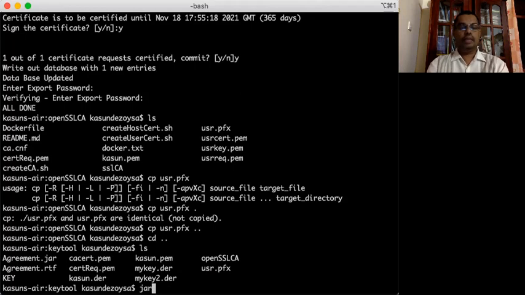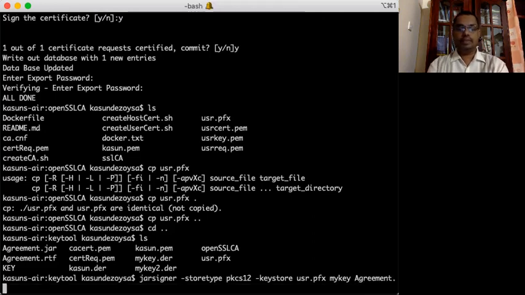Maybe I type jarsigner, and I can use the storetype option. Using the storetype option, I can tell Java which type of keystore I'm going to use. So if I want to use this store, I have to give the storetype PKCS12, and then the keystore name, which is user PFX, and the nickname of this key stored in this keystore, which is my key, and then what I want to sign, agreement.jar.